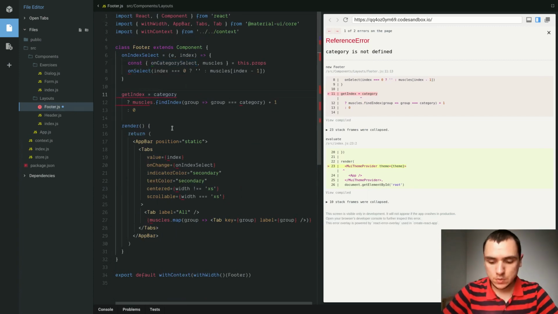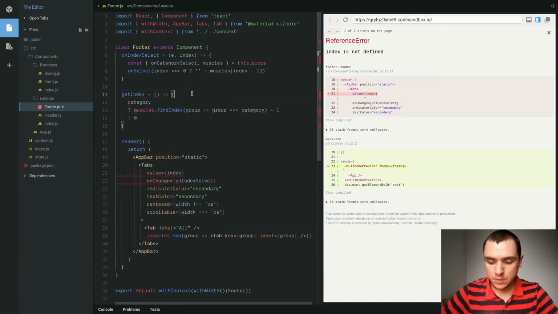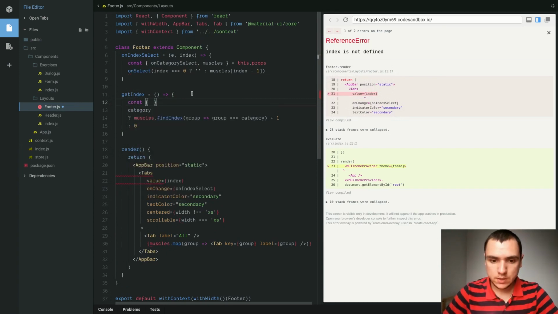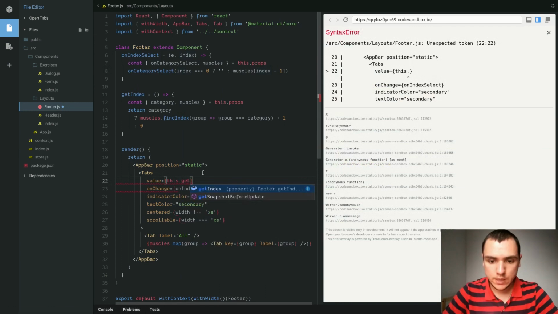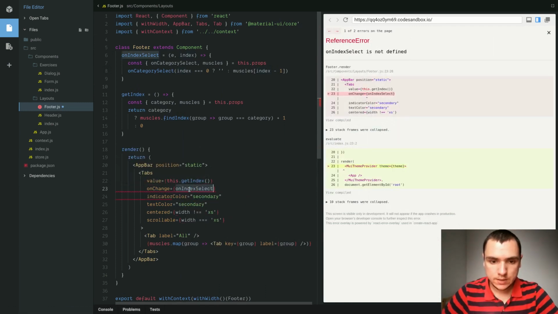In fact, it's going to be a function. I'm going to destructure a few things. We're going to need to get our category as well as muscles from this props, and we're going to need to return something. So let's return this ternary expression over here, and then we're going to need to change the onSelect constant to onCategory select to make this work. So now this index, we can actually get it from a local function. So let's do get index, and the onIndex select, this is actually a local method as well.